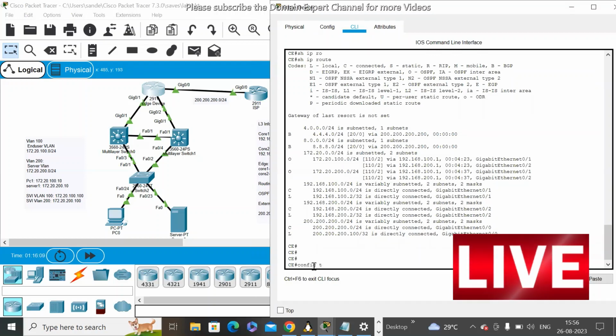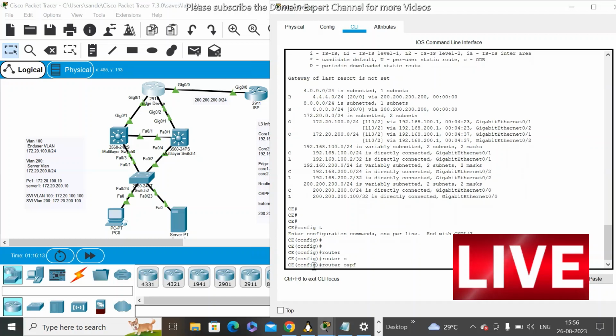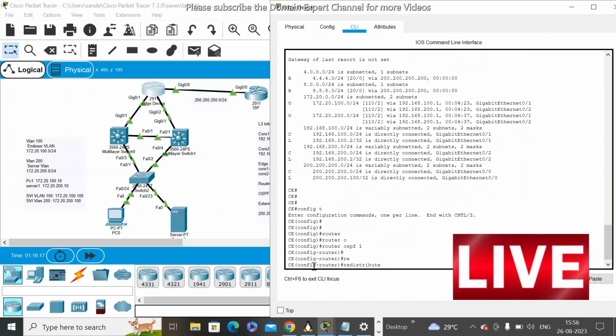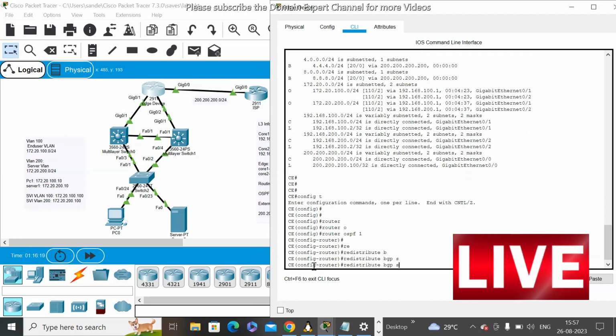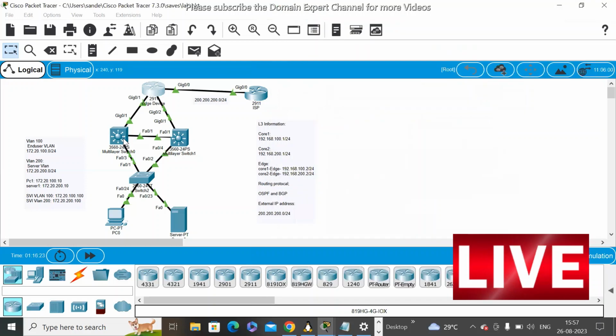We'll come to the router OSPF 1 and redistribute BGP into OSPF. Redistribute BGP subnets. Now let's come to the core switch.